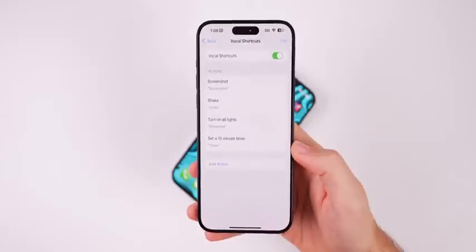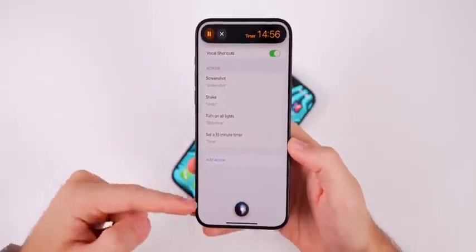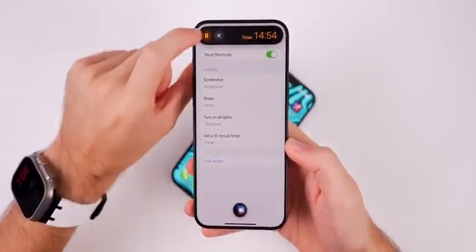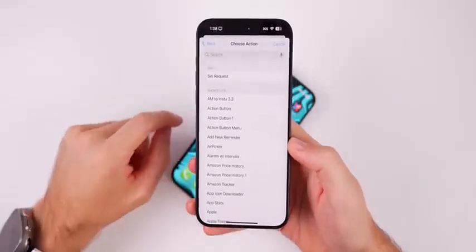So let's try it here. Timer. And you can see it will set that timer. You will even see the Siri pop up right here to indicate that it performed that Siri request for you. Pretty awesome. So let's go and add an even more advanced one.